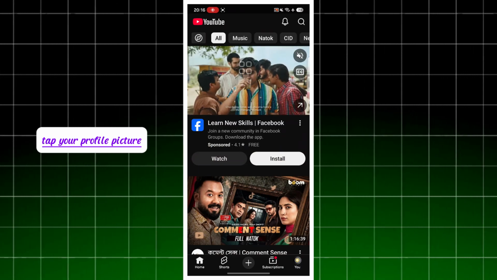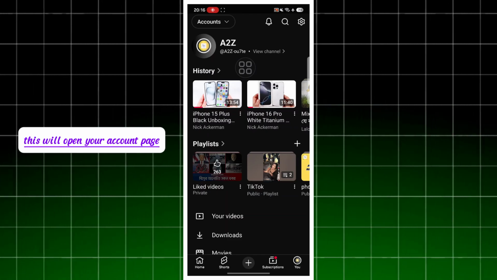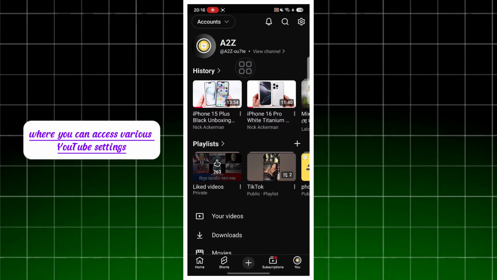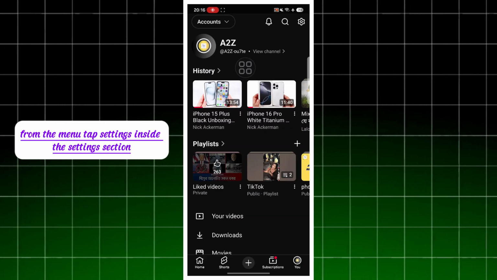Next, tap your profile picture located in the bottom right corner of the screen. This will open your account page where you can access various YouTube settings and preferences. From the menu, tap Settings.